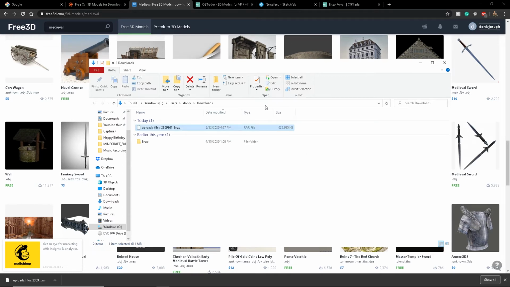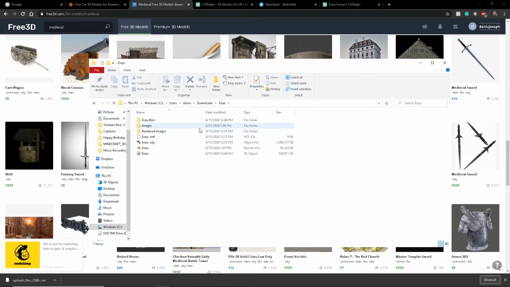For now, I'll just copy this location so I can get back to it later, but you guys hopefully have this organized in a good folder. You can open it, and here, well, actually we don't need to drag this into Blender because we already have a blend file, so we can go ahead and click on this and just open it in Blender.